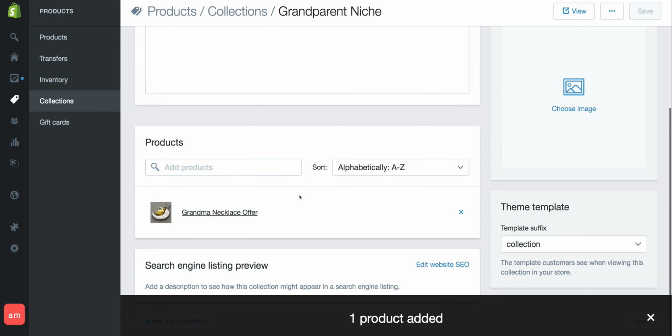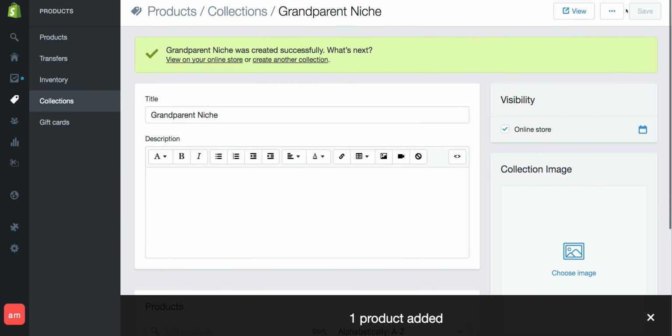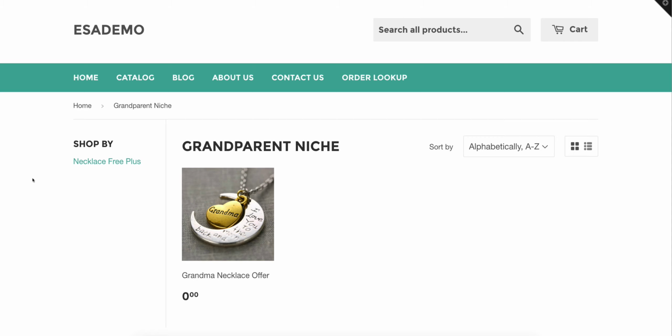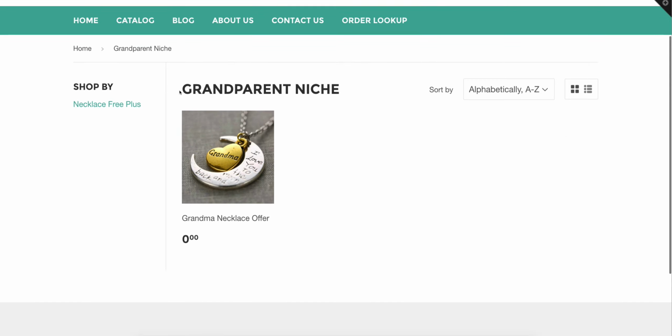Okay, click it. Boom. All right, now I can view this collection, and all of my grandparent stuff that I add in will be right here. Okay, so they'll show up right here on my store, all of my grandparent niche stuff, or all of my dog or cat or family related items or Second Amendment stuff.